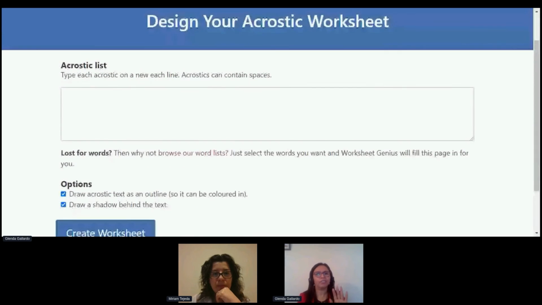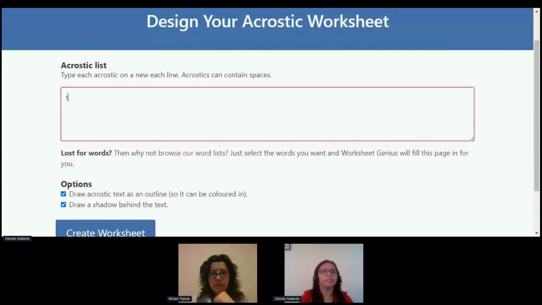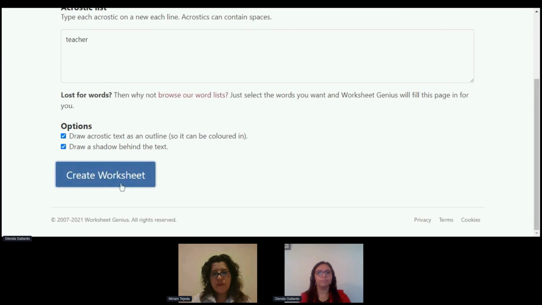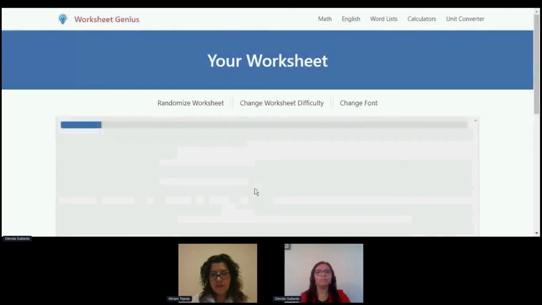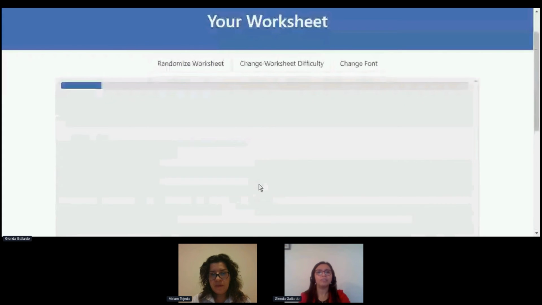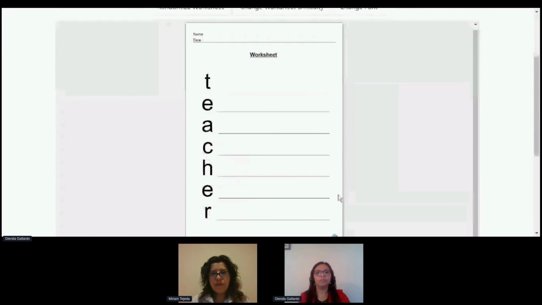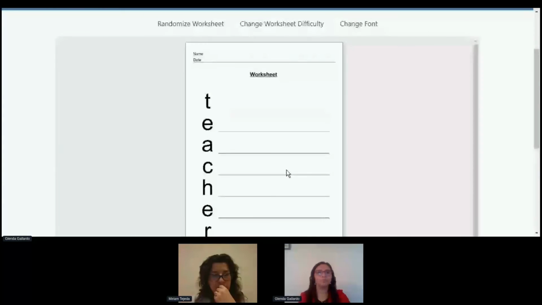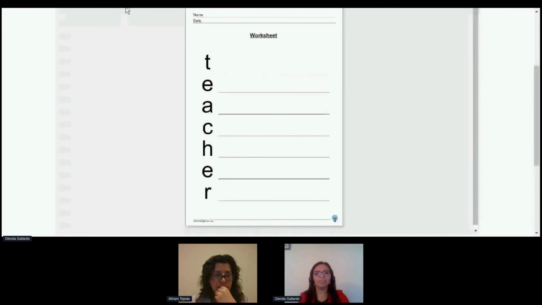And you can design your acrostic sheet. So you type it. Yes, I want the acrostic to be about the word teacher. So I type teacher, and then I go to create worksheet. And I will have the worksheet that, if you are working face to face, you can print it or also share it with your students. Yes, and you don't need to do this. So okay, here is the link for the acrostics.